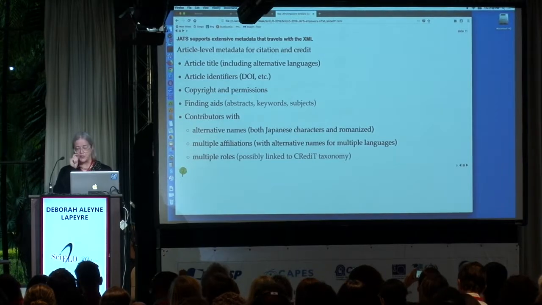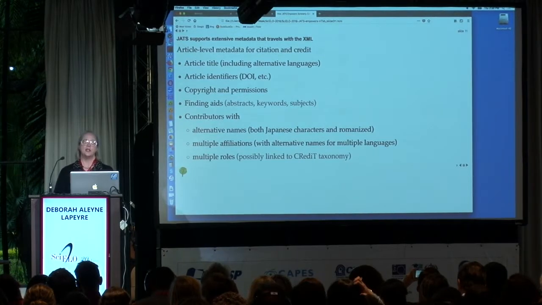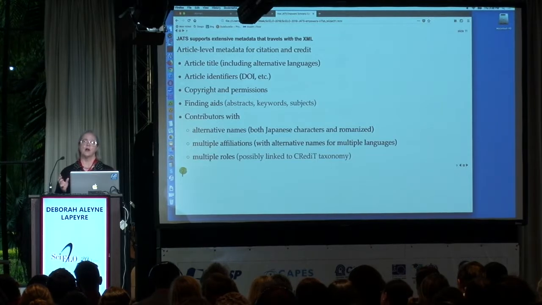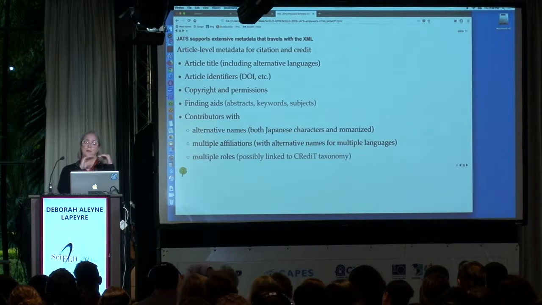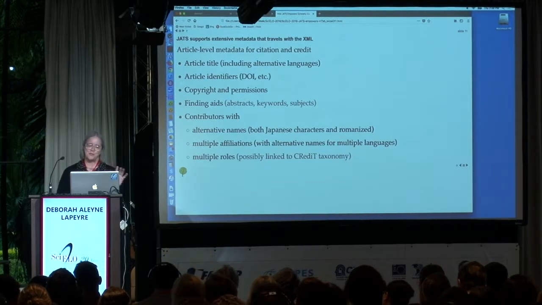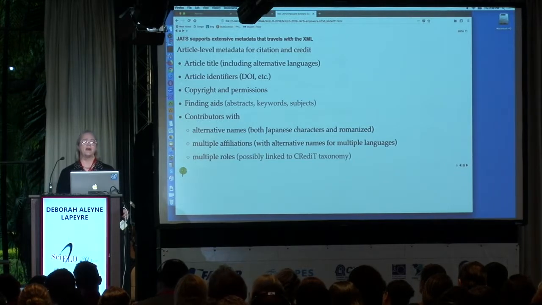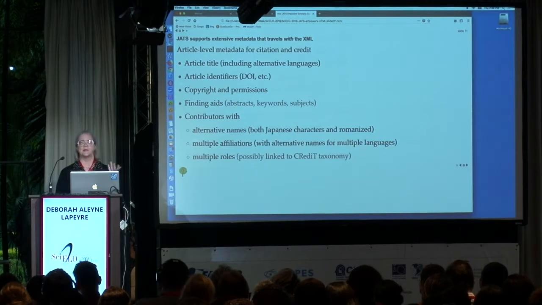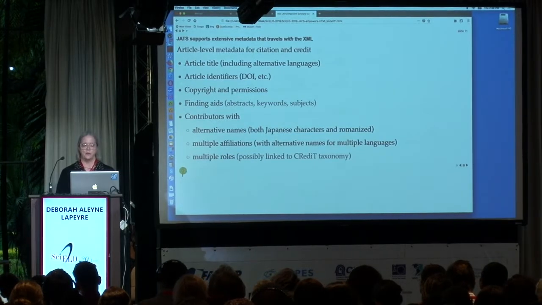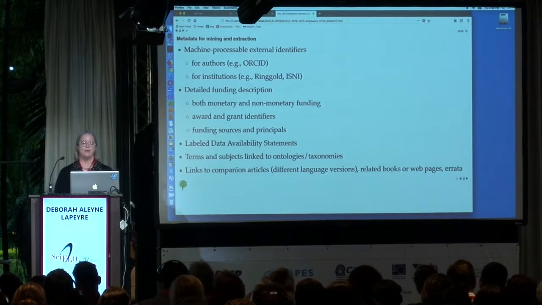If my name is Toshiro Mifune, why should I have to have my name anglicized for the article? I want it in hiragana, I want it in katakana, and I want it analyzed, and you don't want that to show up as 3 authors. You want that to show up as 1 author. We can do that. You can specify the roles of authors. This person did the deep sea diving that brought back the samples that we wrote about. You can link that to the CRediT taxonomy if you want.